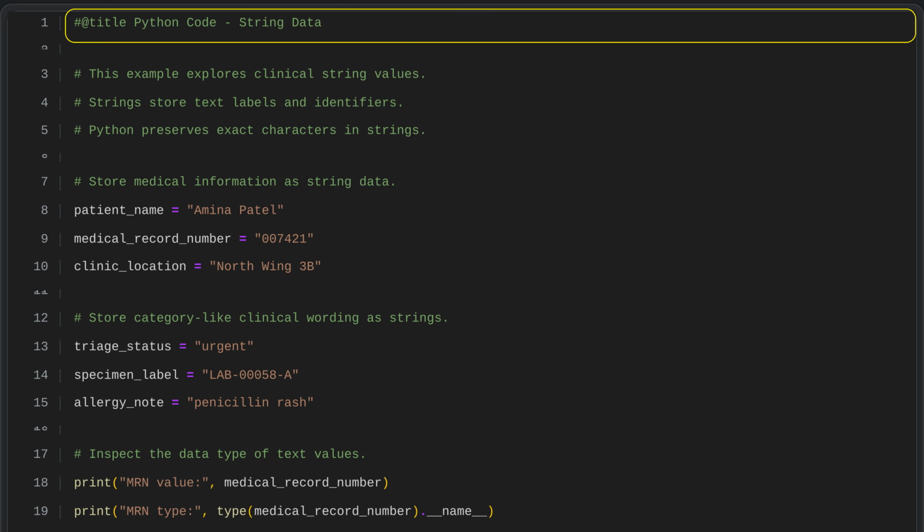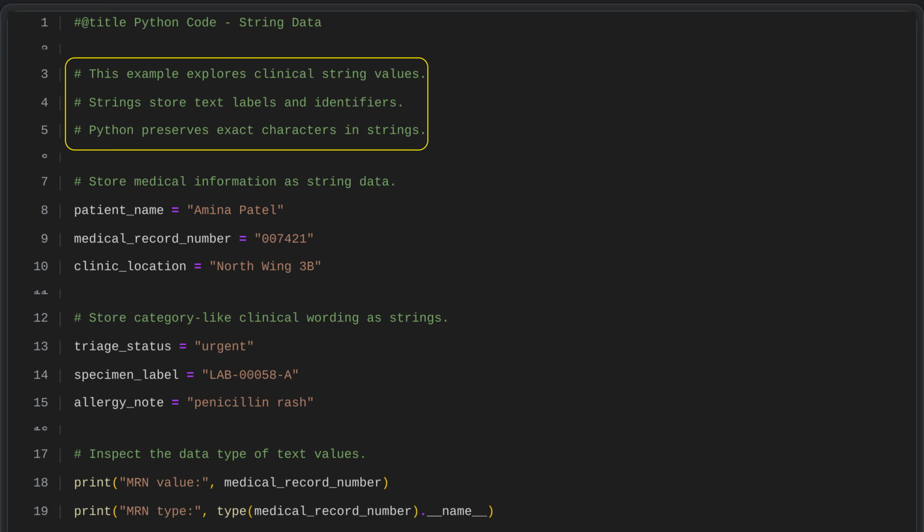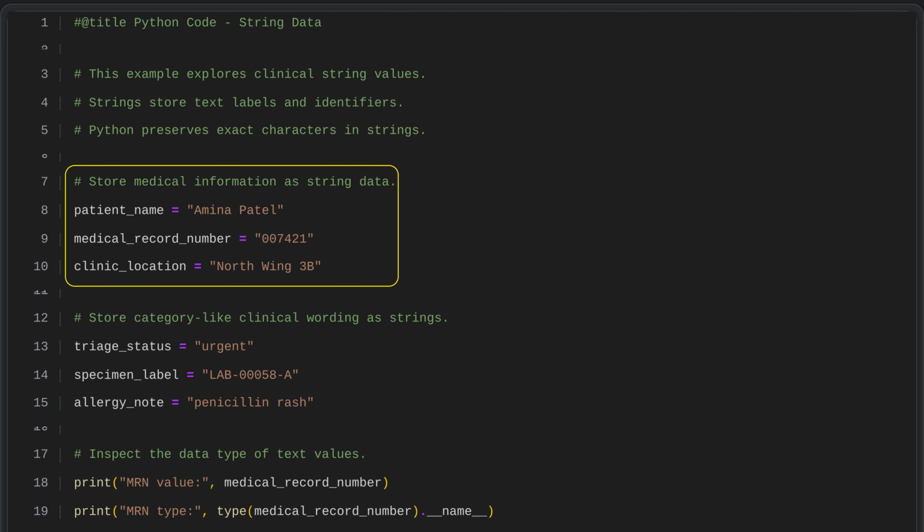Python code, string data. This example introduces clinical string values. Strings are used to store text labels and identifiers, and Python keeps their characters exactly as written. Patient details such as the name, medical record number, and clinic location should be stored as strings. Even if the medical record number looks numeric, treating it as text preserves leading zeros or other important characters. Using strings keeps the information in its exact format and makes it easy to display or handle later.